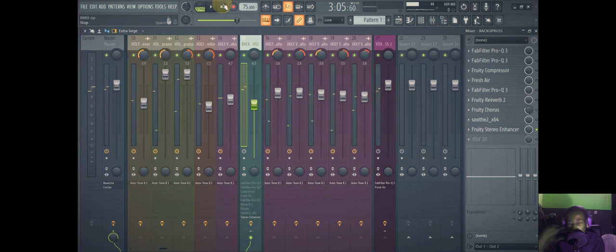Even without the processing, just spread your backing vocals around, and just leave the middle space for your lead vocal. Simple. So here's with every other plugin.